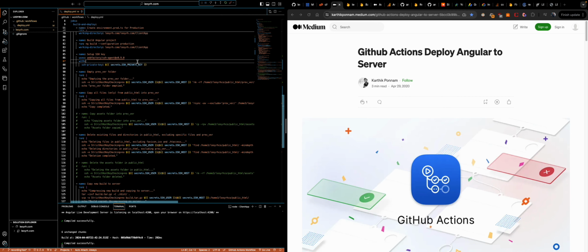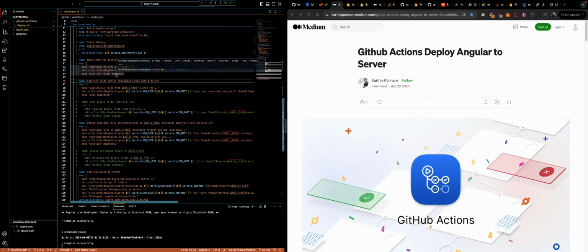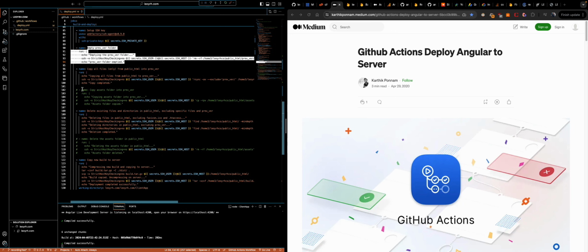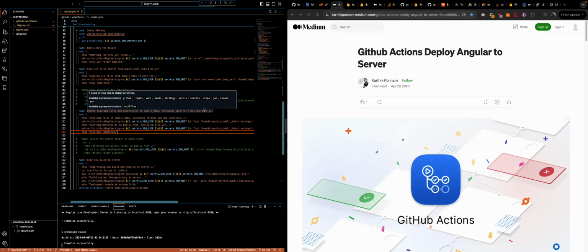So I have different secrets that need to be run in order to gain access to my Bluehost. So we set up the SSH key, and then we get into my Bluehost server, and these are some of the steps that I need to do. I would empty out my prev res folder. You don't really have to follow all this, but this is what I do in my own process.